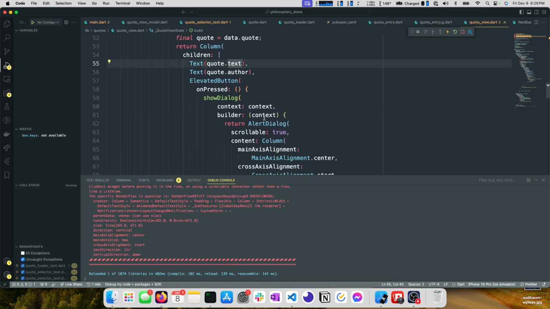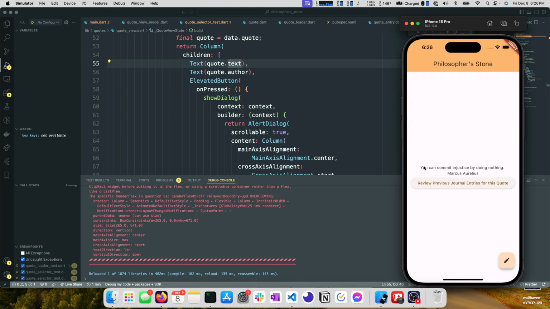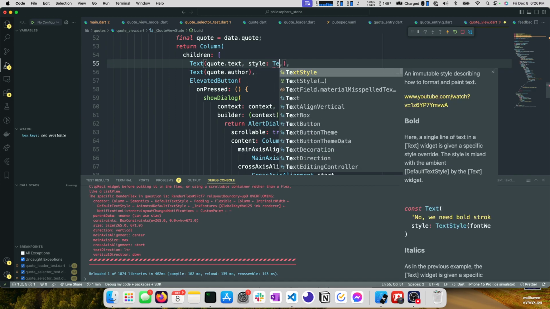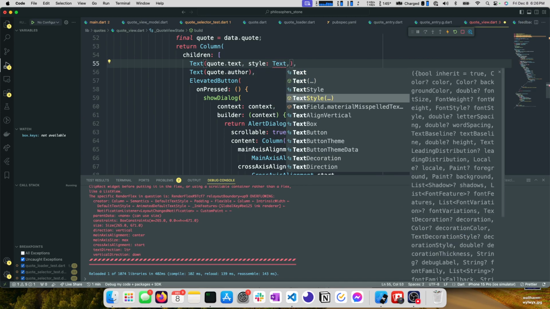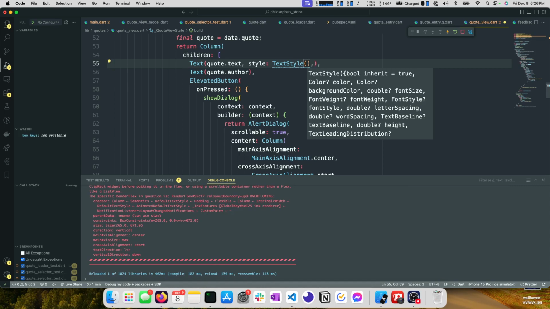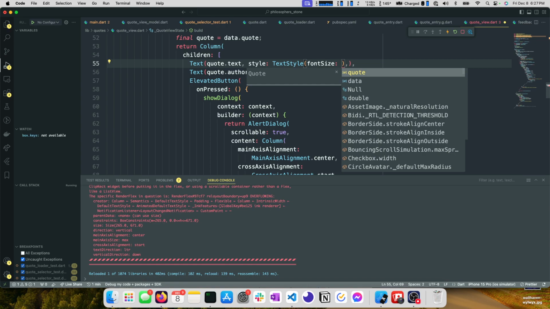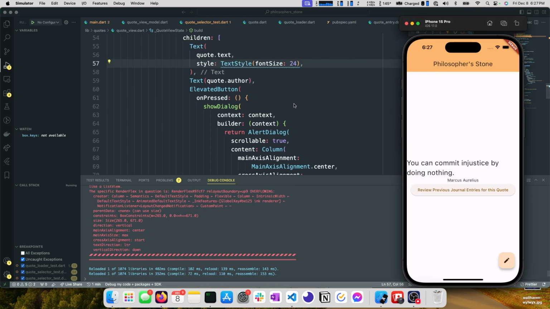So we know that this doesn't, hopefully we all agree, this doesn't look very pretty, and we would like for it to look pretty. People like pretty applications, so let's see if we can give the people what they want. So we have a text style, and I'm going to set the font size to something like 24.